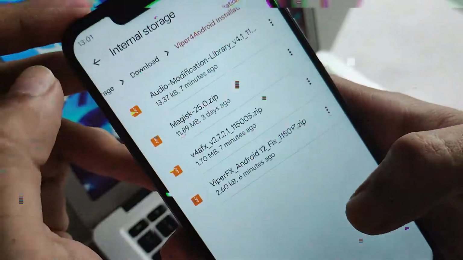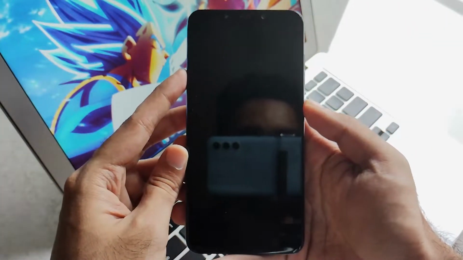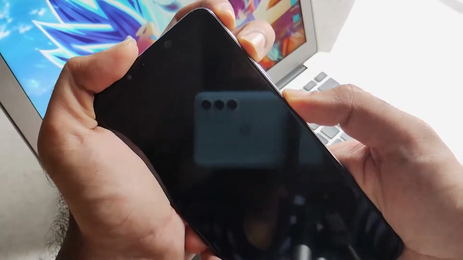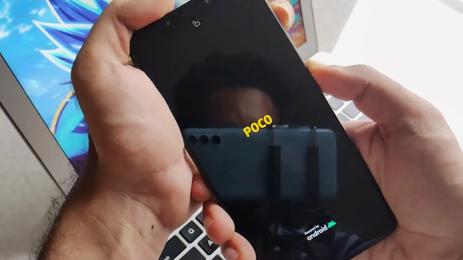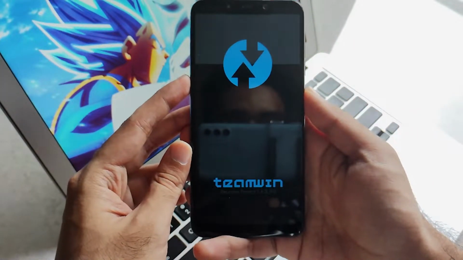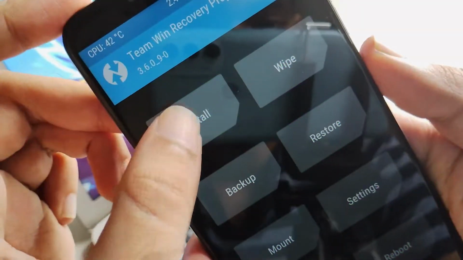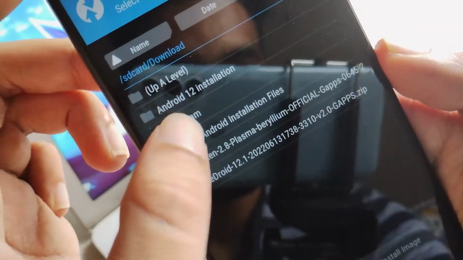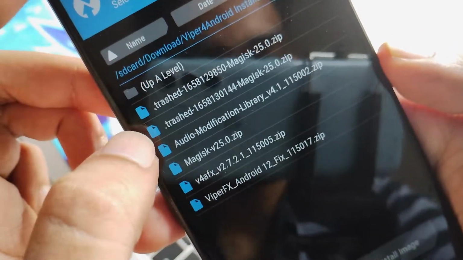So without any further ado, let's boot our phone to recovery and firstly install Magisk on our phone by pressing the power and volume up buttons so that we can successfully boot into recovery. So here our phone is getting booted into recovery. Once it's booted, you simply have to click on install. Locate the folder where you have stored all your Viper4Android files and click on the Magisk version 25.zip.